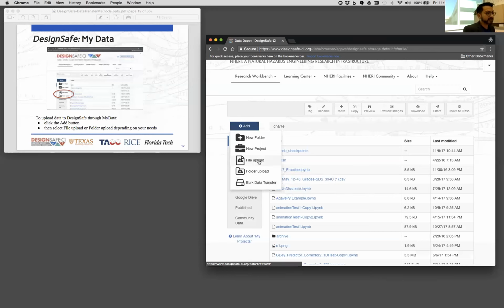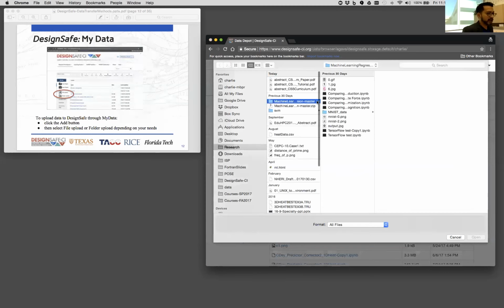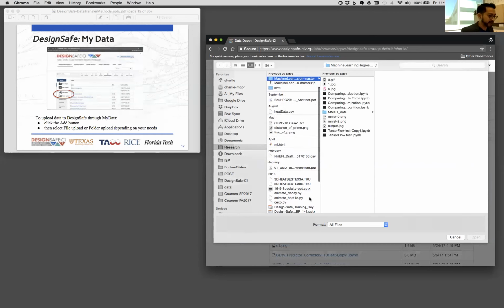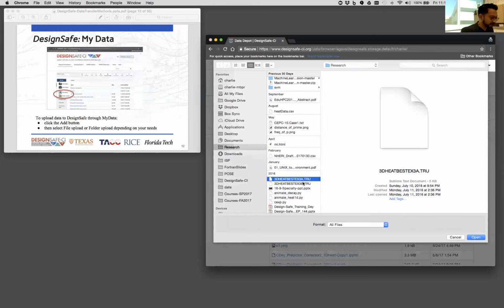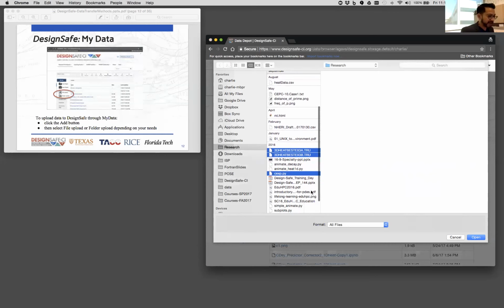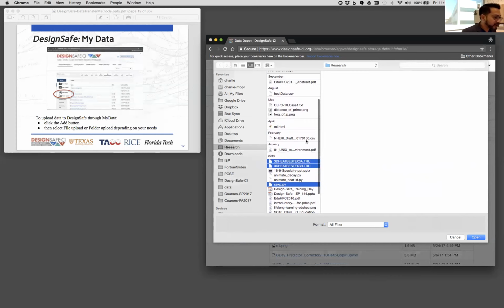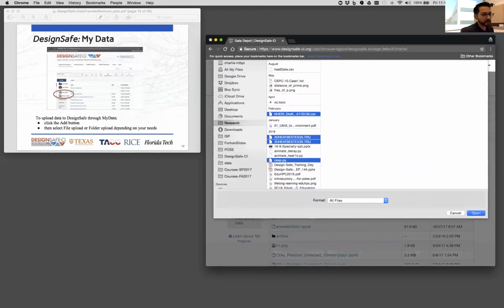All right, so we can click File Upload. It comes up with our little screen. We go ahead and choose the files we wish to upload. So I have some data sets here. I have a data set here, a couple files, a Python program perhaps, and I thought I had a data set here as well. Yes, in my data set. So I can take those files and I can go ahead and click Open.